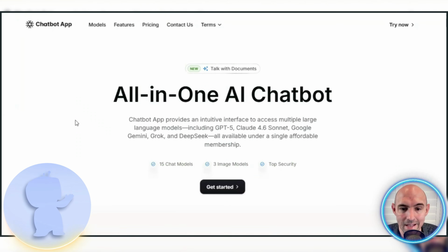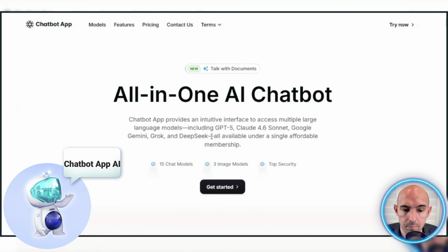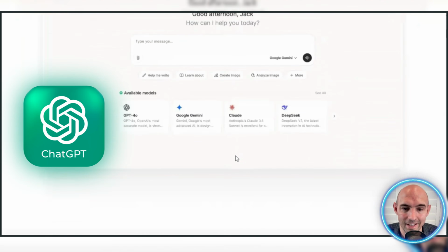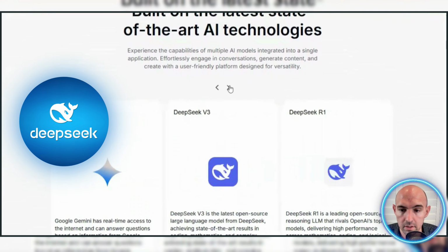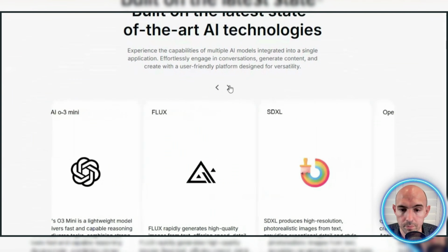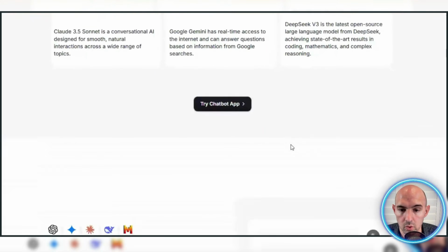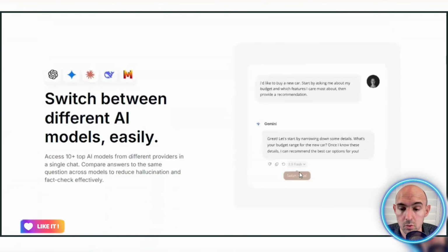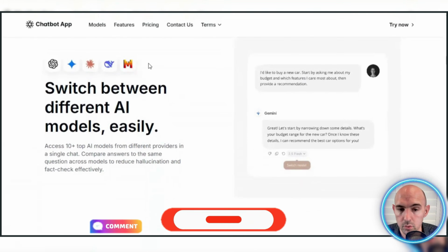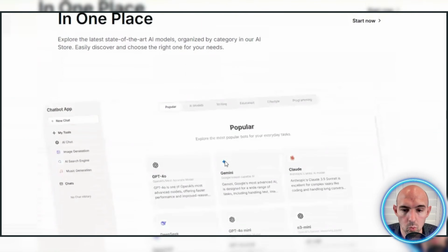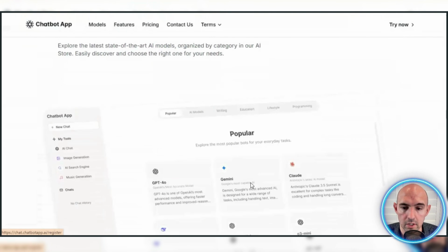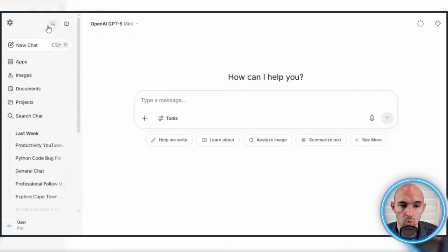So this is Chatbot AI, an all-in-one AI chatbot with multiple large language models, including ChatGPT and a few others. As you can see, there's Sonnet, Gemini, DeepSeek R1, Mistral, Flux, all the different ones right here. And so you can switch between different AI models very easily. All of them are affordable and have amazing features. So we'll definitely show you how you can use this so you don't have the same headaches that I have. We'll go ahead and log in here.